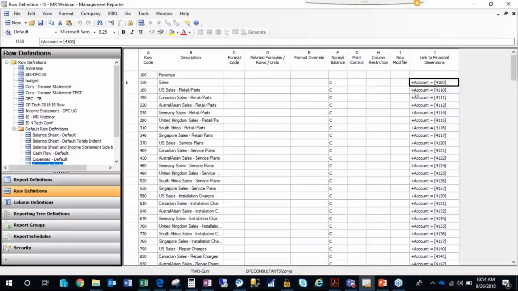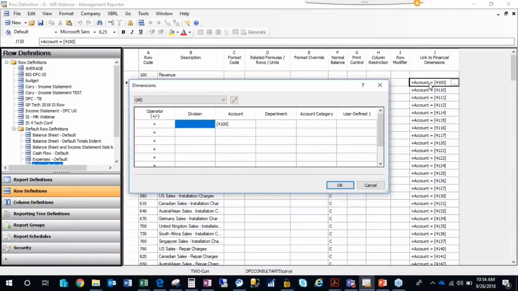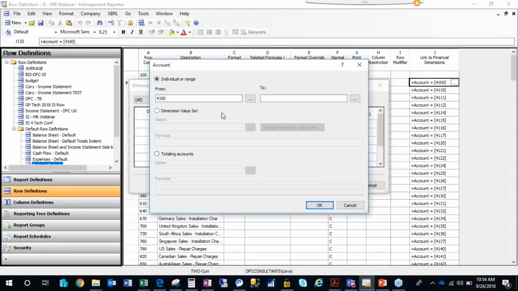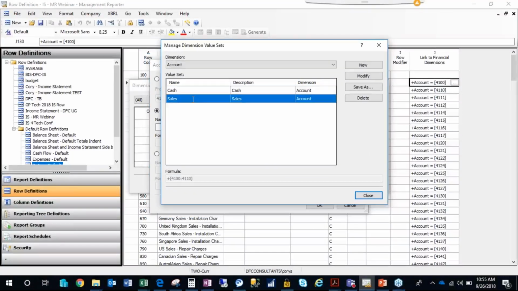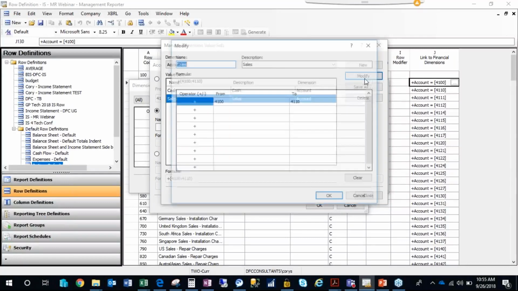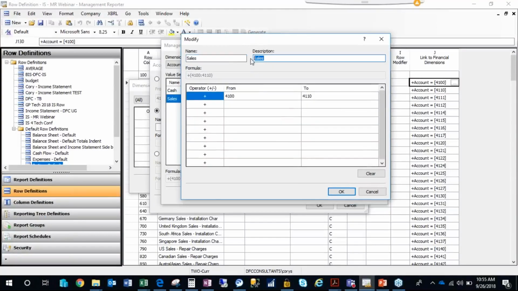So to do that, I'm going to create a dimension value set with these two accounts. If I double-click in my link to financial dimensions section, I can go into my account section. And you'll see here there is a dimension value set option. I'm going to switch to using that, and I'm going to click Manage Dimension Value Sets. I've already made this one just for the sake of time. If I click on the sales one and click Modify, you can see I have a dimension value set called Sales with the description of just sales. And what it does is it grabs my account range from 4100 to 4110.